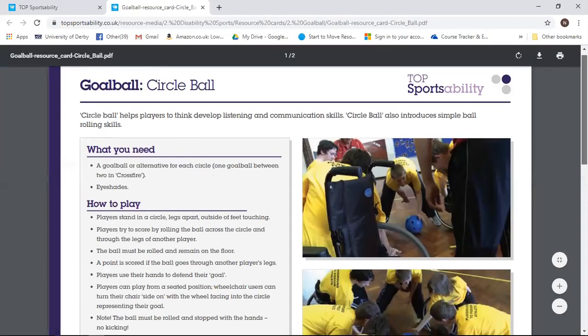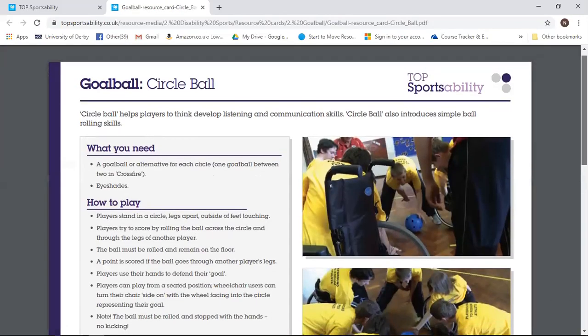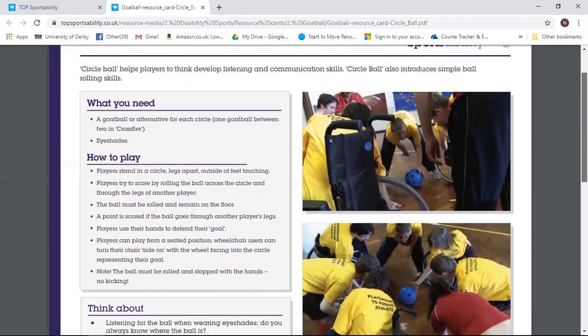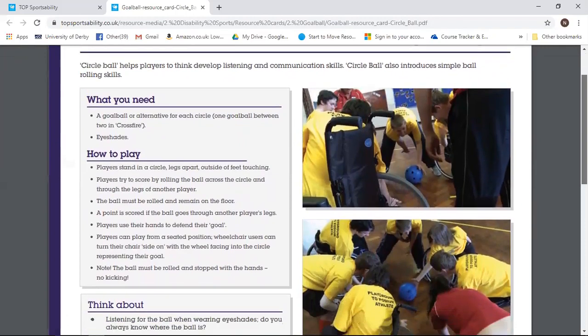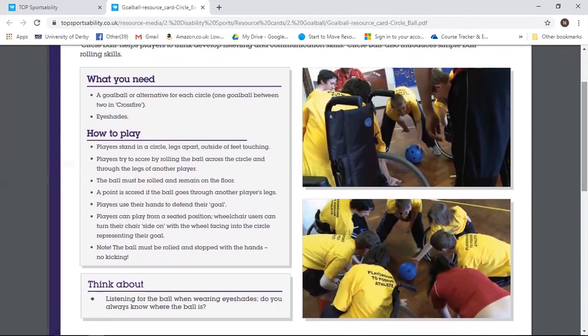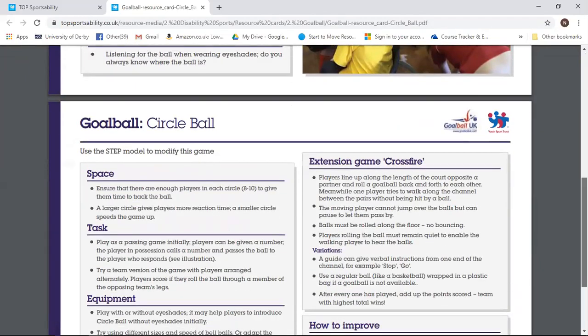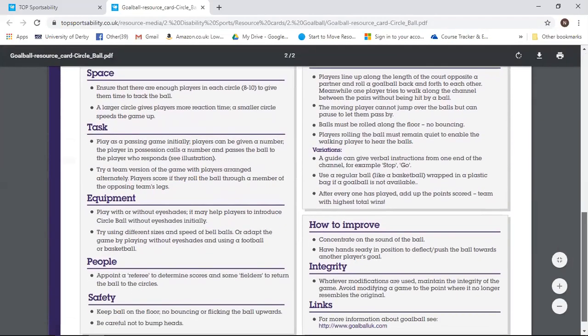If I click on one of those, you'll see it downloads, and you'll see here, this is the circle ball game that you can play to introduce people to goalball. It gives you a little overview of what it is, what you need, how to play, some things you can think about, and then on the back of the card you've got that STEP model and how to modify and adapt the game as well.